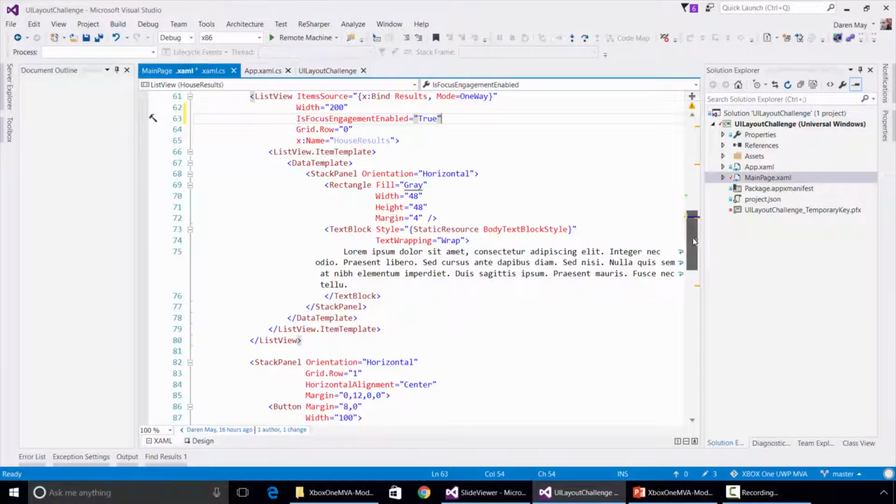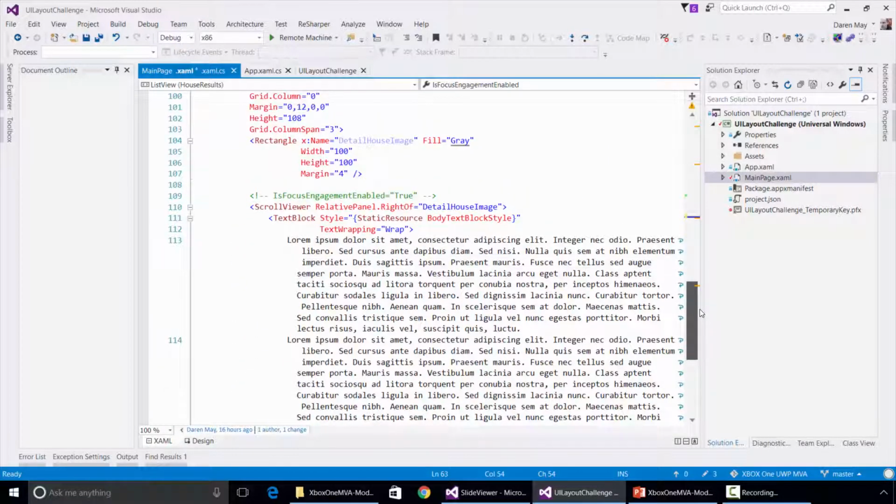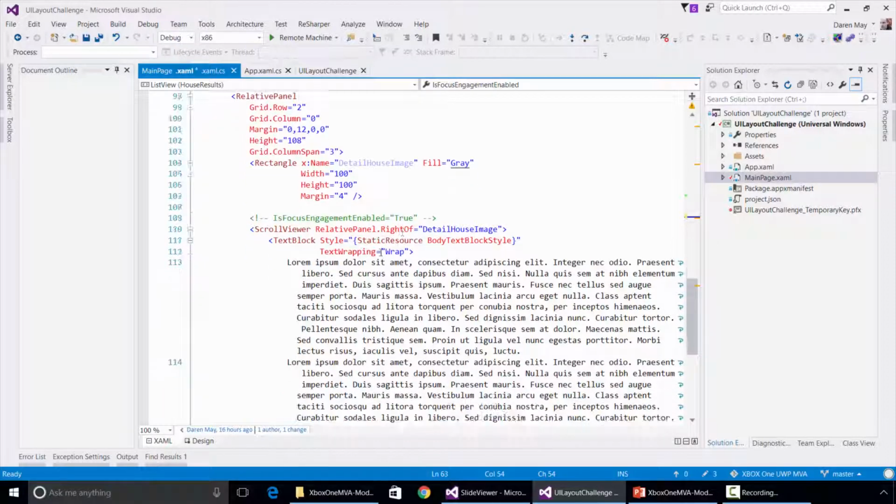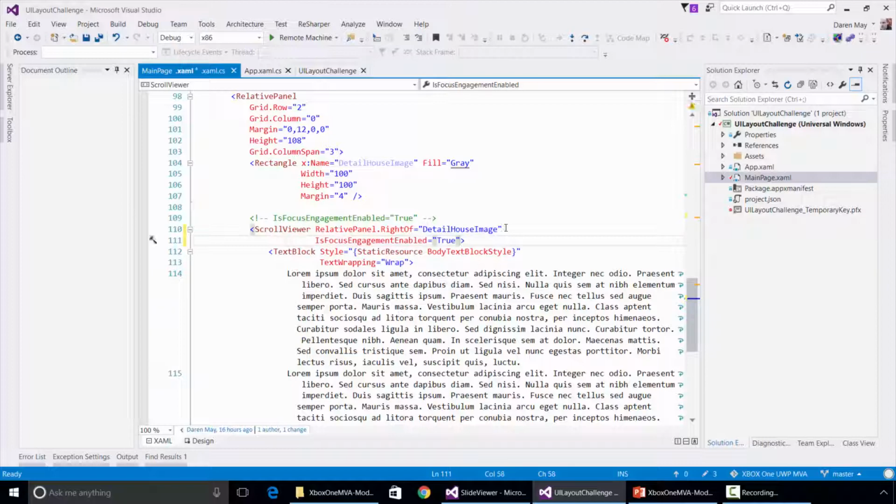That's right. So if we come down, here's our scroll viewer. As you can see, I'm actually using a relative panel to lay out the preview image and the scroll viewer. Again, focus understands all of these things, but because scroll viewer isn't focusable, we have to do something special. So again, I can add my IsEngagementEnabled true to my scroll viewer. And so now my scroll viewer will capture focus. And so if I hit A at this point, it will then allow me to scroll the content. This is great.